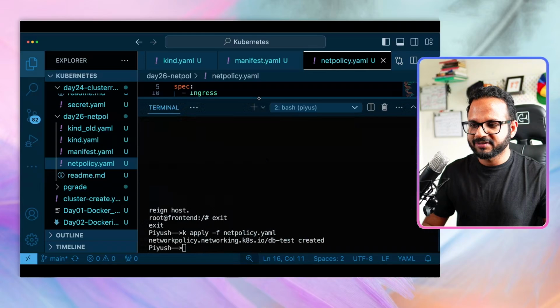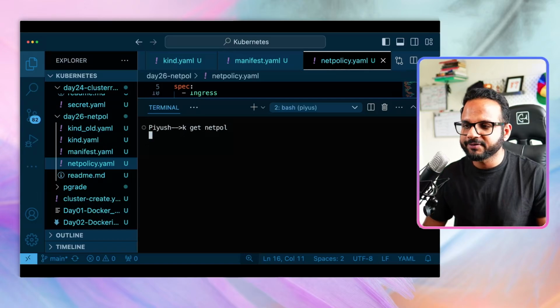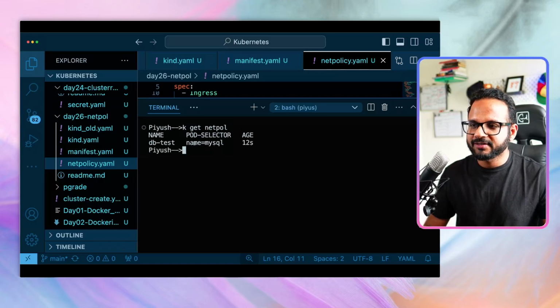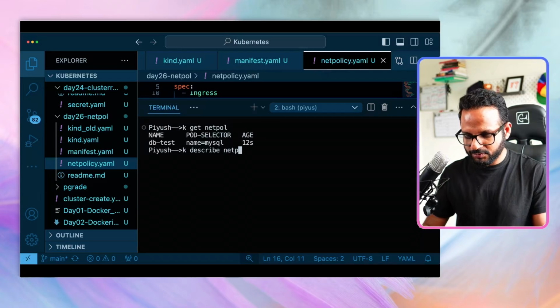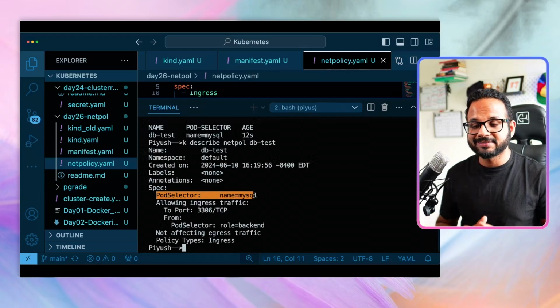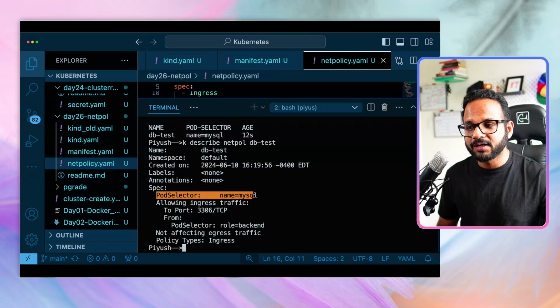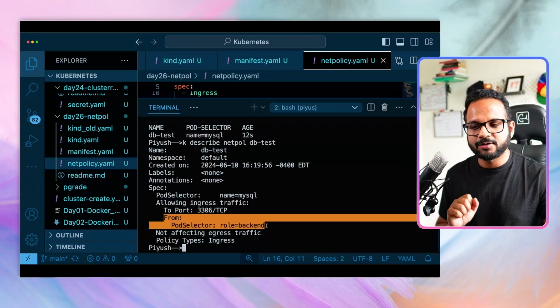And again, because it's a Kubernetes object, you can do a get on this, get netpol. Netpol is short for network policy. And you see podSelector name equal to MySQL. You can do a describe as well: describe netpol with the name. And you see over here, it says podSelector name equal to MySQL. That means it is applied on the MySQL pod, and it is allowing ingress traffic on port 3306 from podSelector role equal to backend.